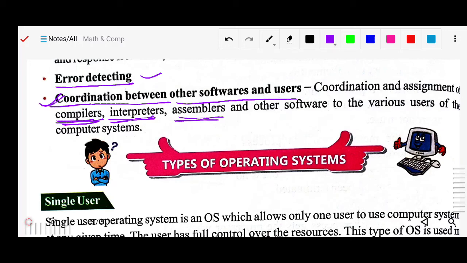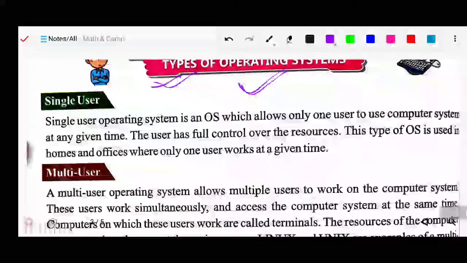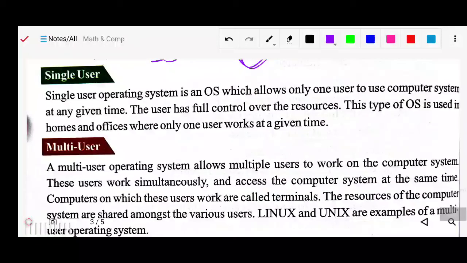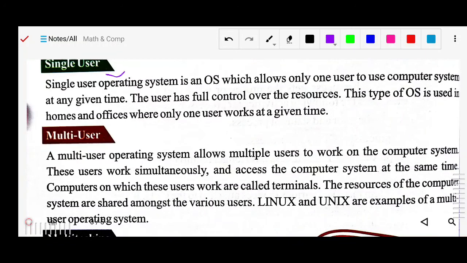Now next, the types of operating system. We have studied the functions of operating system. Now we will see the types of operating system. What are the types? These are some types of operating system. First type is single user.